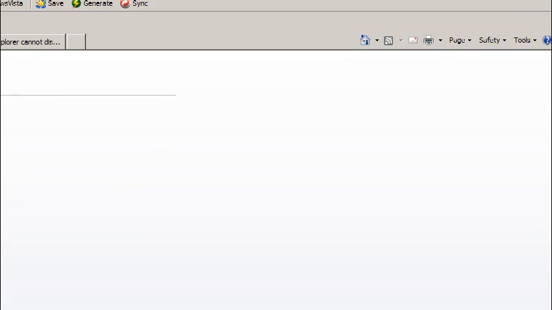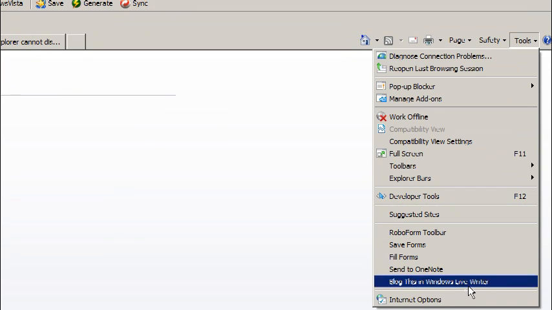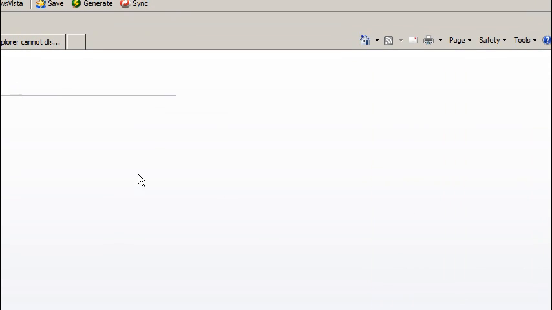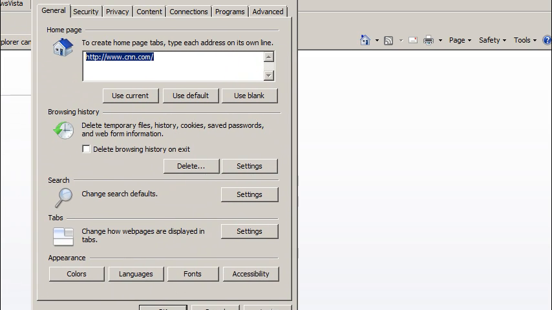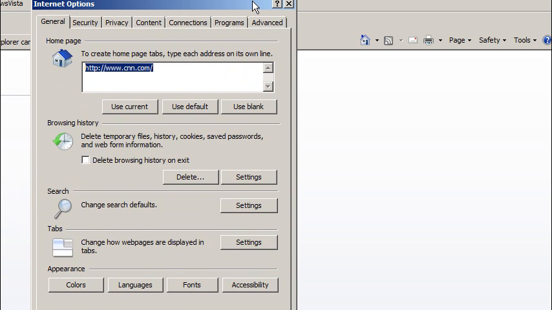So I'm going to go under Tools, Internet Options. And just so you know, you may not be able to select that. You may have to be in safe mode to select it. In rare cases, about 20% of the time when we were testing this threat on multiple computers, Internet Options did not work. You had to actually do it in safe mode.